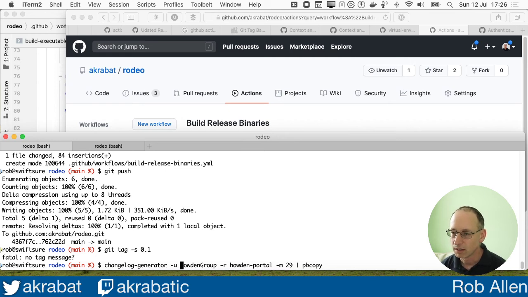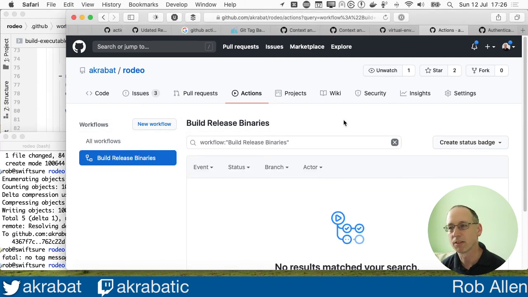Okay, so the user is Acrobat. The repository is Rodeo. We don't have milestone. We need to assign these to milestones. We have milestone.